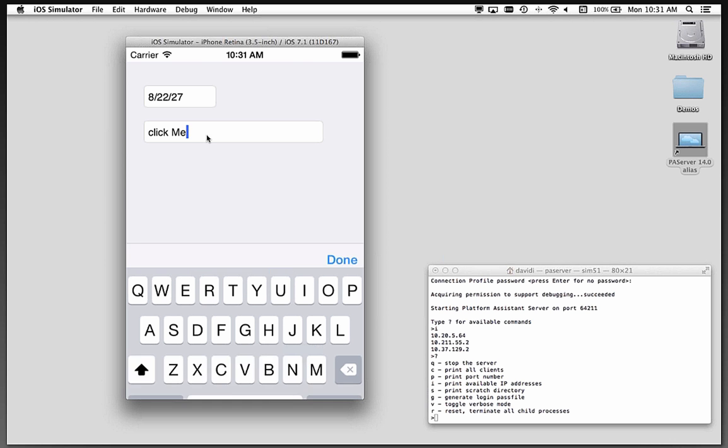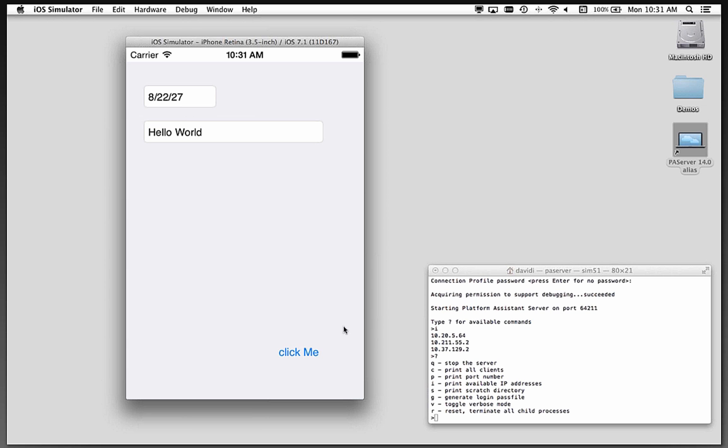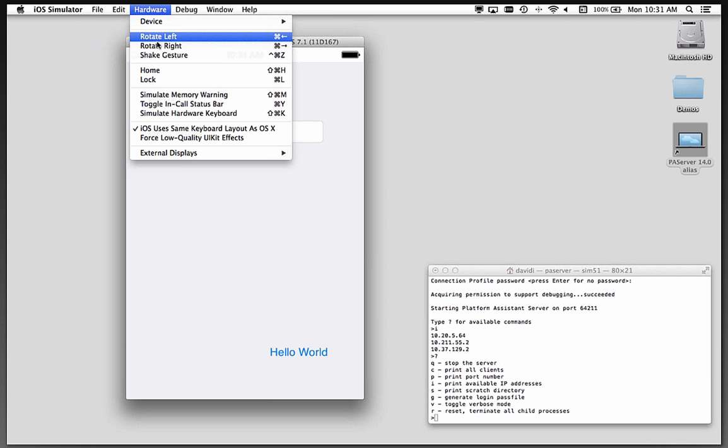Oh, I guess I changed it to the same thing. So let's go hello world, and we're done. And now when we click the button, the text property changes to hello world. So that's a simulator, which gives us a few things.